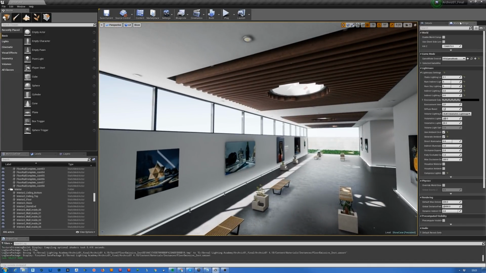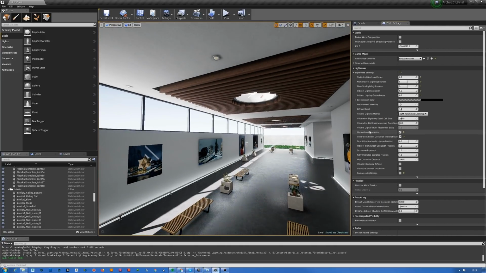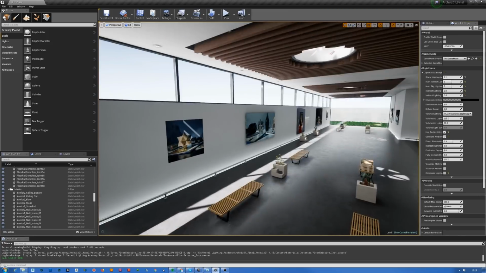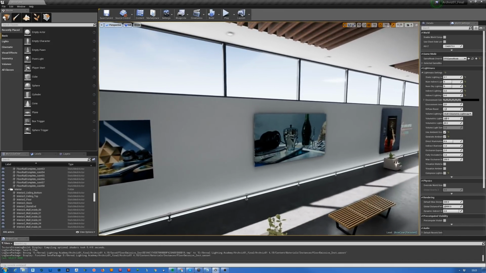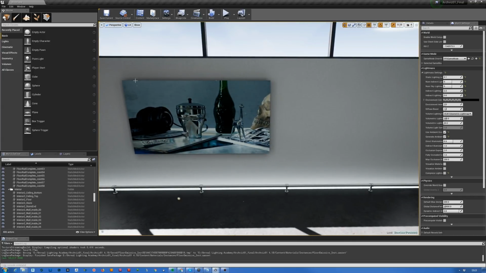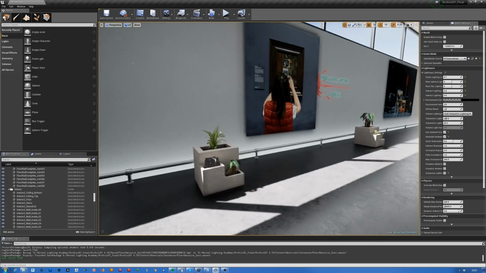I went into the world settings and I enabled the ambient occlusion from Lightmass, and I enabled generate ambient occlusion material mask. And I'm going to explain to you why I did that. So first of all, you can see here around the picture frames, we get some artifacting a little bit from the AO that I turned on.